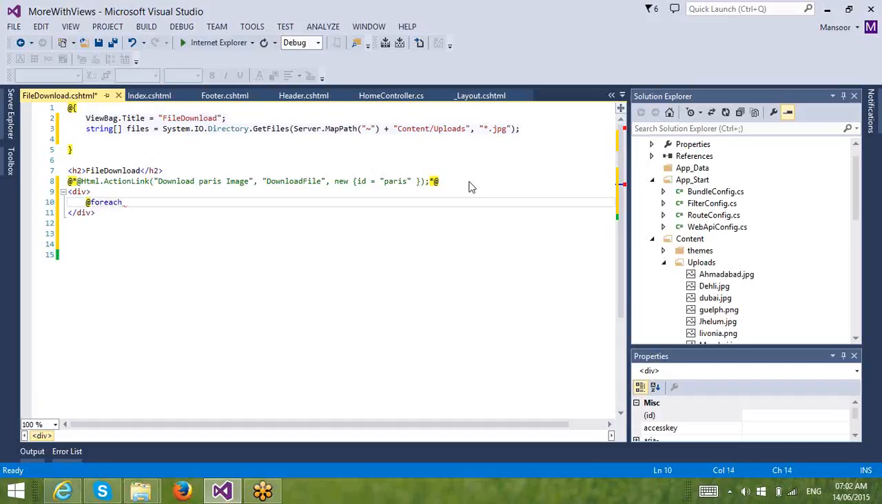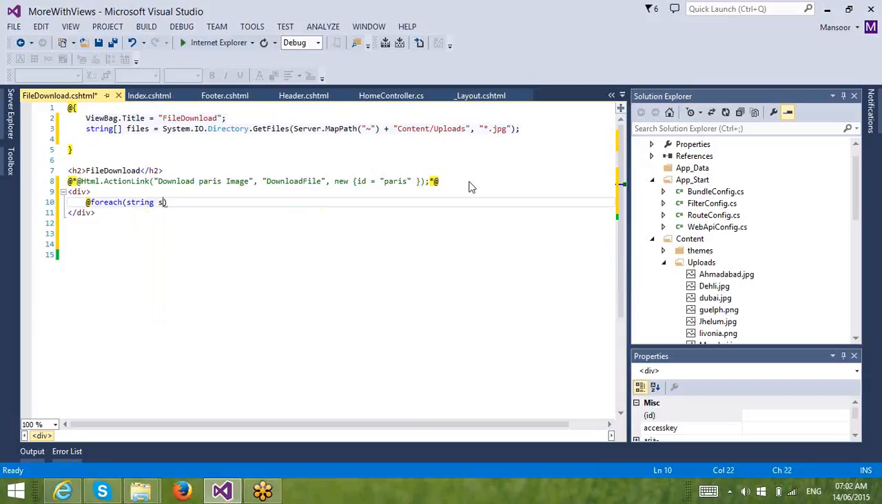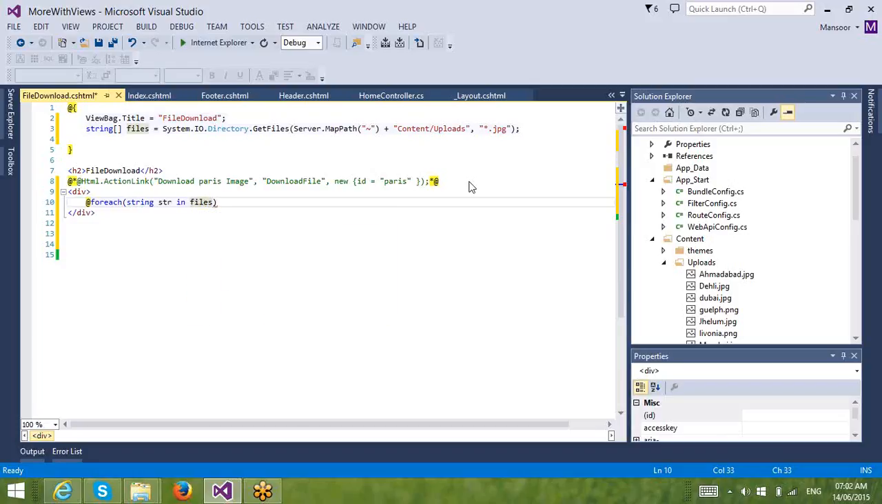In the brackets, string str, with a small s. String str in files. Give a space, in files. After that, start a curly brace. Now inside this you must create the action link.